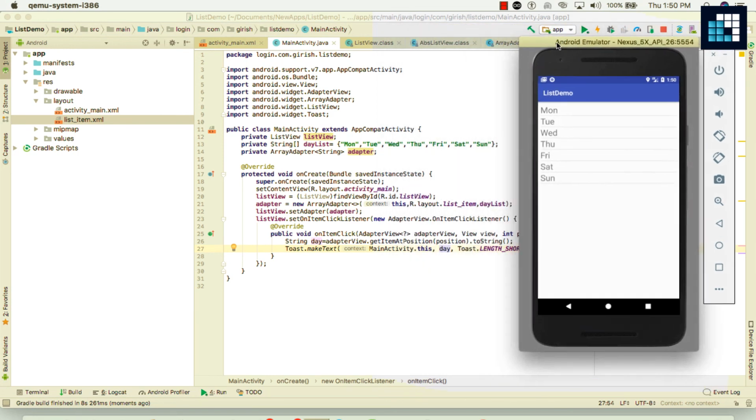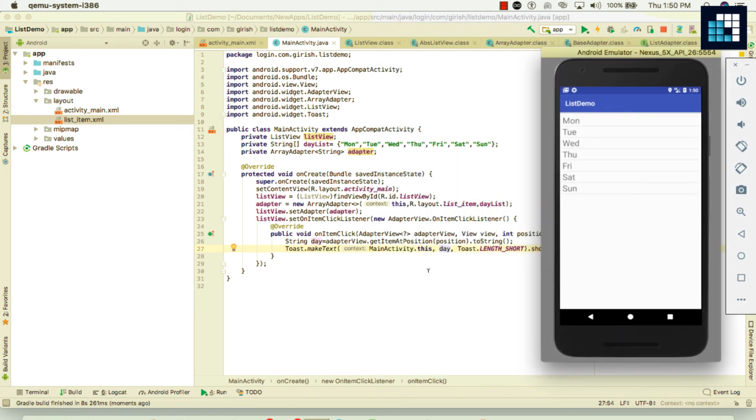So this is how you can create a simple list view. Thanks for watching this tutorial. In the next tutorial, I will talk about custom list view.